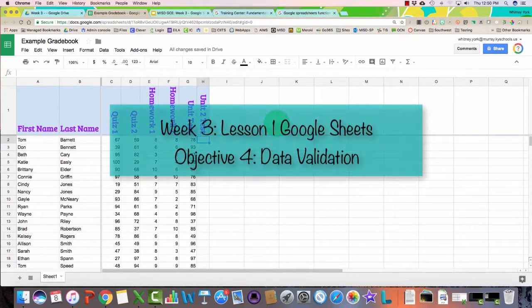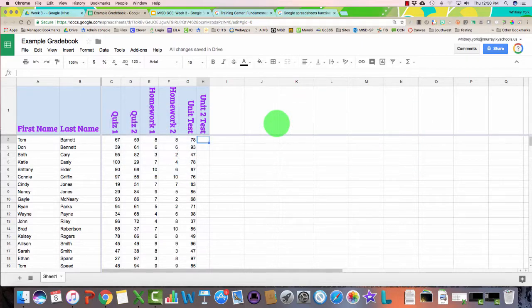Next, we're going to talk about what's called data validation. Data validation is exactly what it sounds like, if you know what that means. It means that it takes your data and it validates it against a certain condition, and it rejects it if it does not meet that condition. So let me show you.